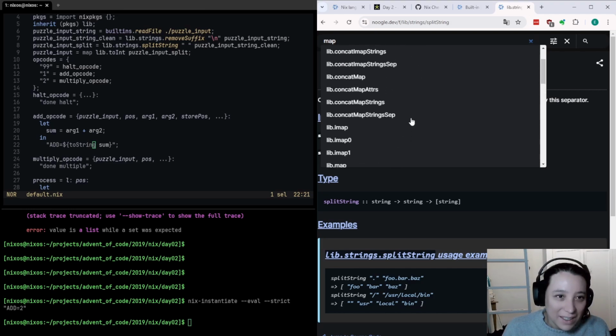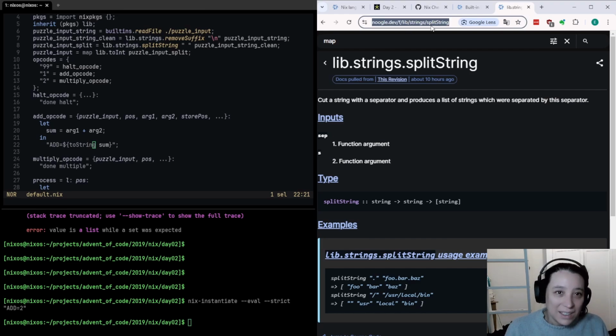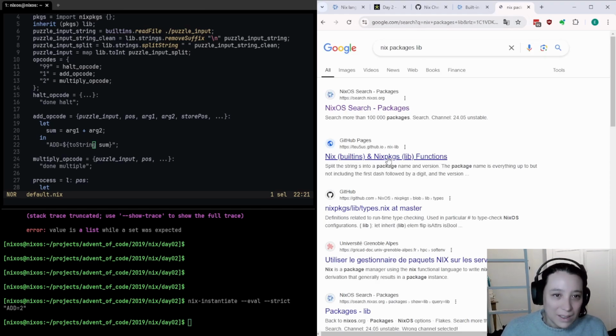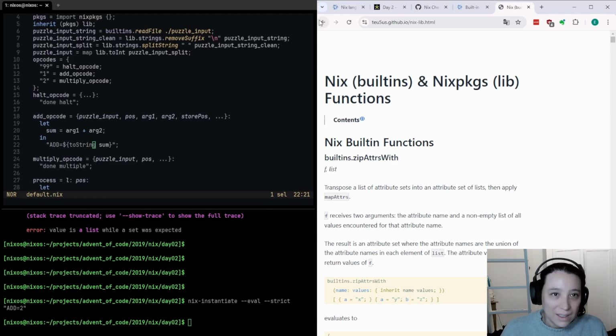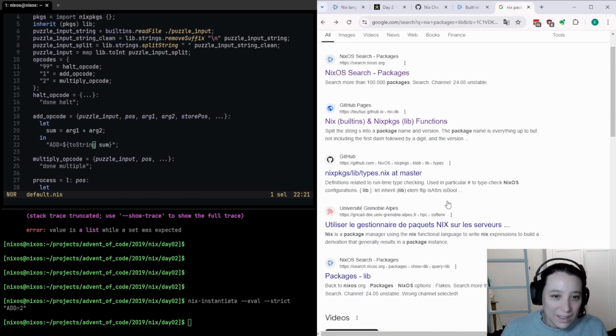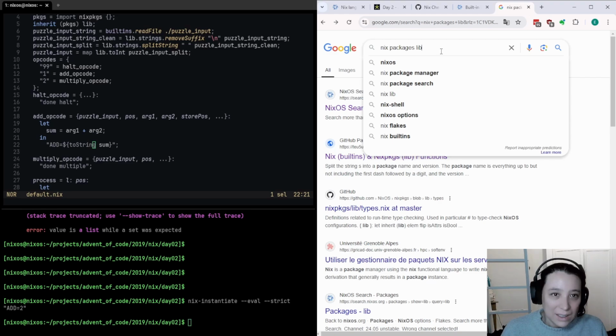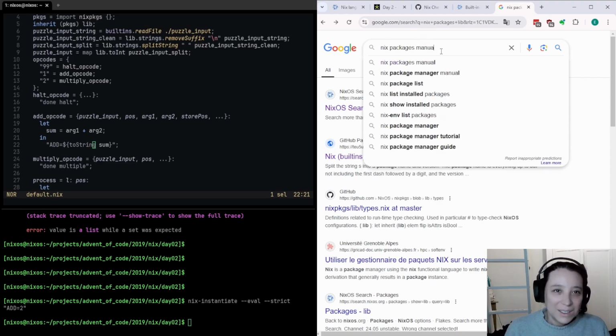Oh boy. Where's the Nix map, Nix packages? Let's see. Nix packages lib. Is it called lib? Built-in functions, Nix packages. No, that's not it. Where's my Nix packages? You're looking for the manual? Oh yeah, that's a good point.